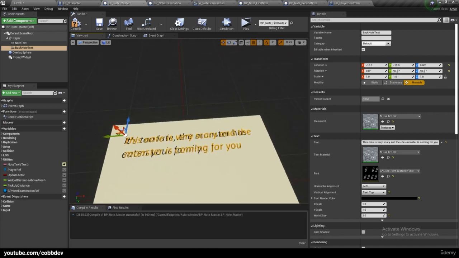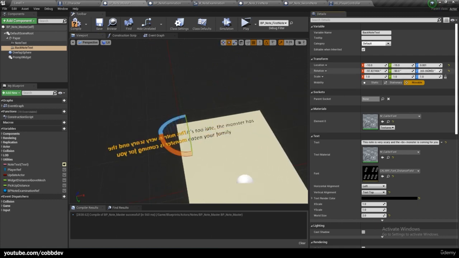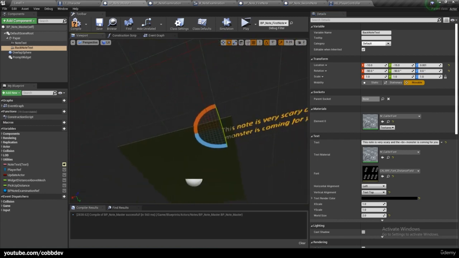And what we're going to do is just rotate this -90 on the Y, I believe. Oh, that was wrong. Let's see. Okay, it is -90 on the Y, but also -90 on the X and 0 on the Z. Then we gotta position it correctly on the back side.